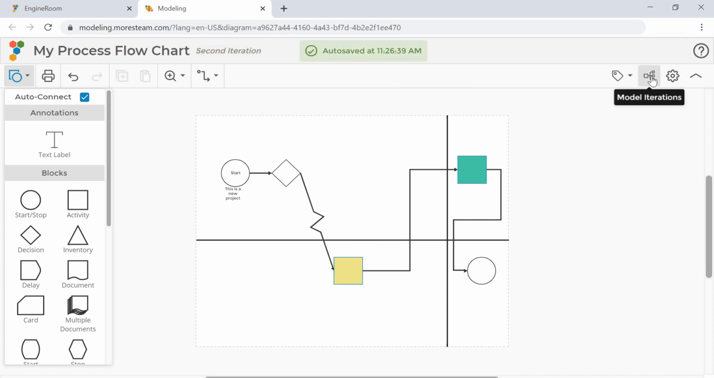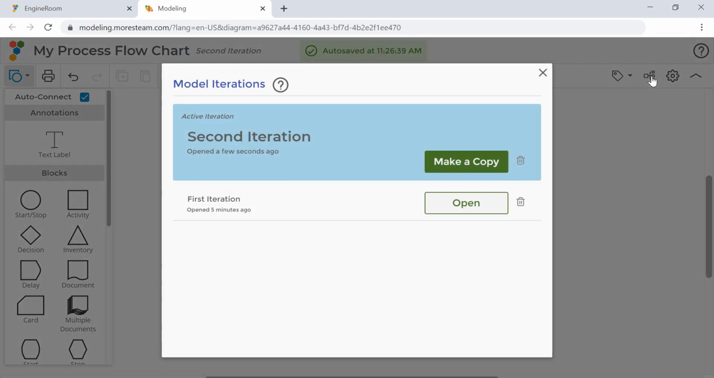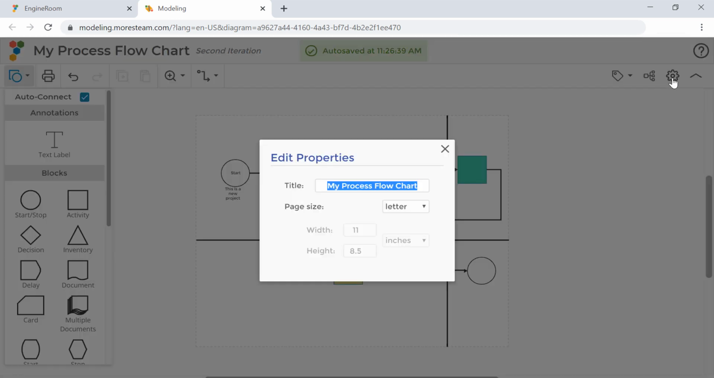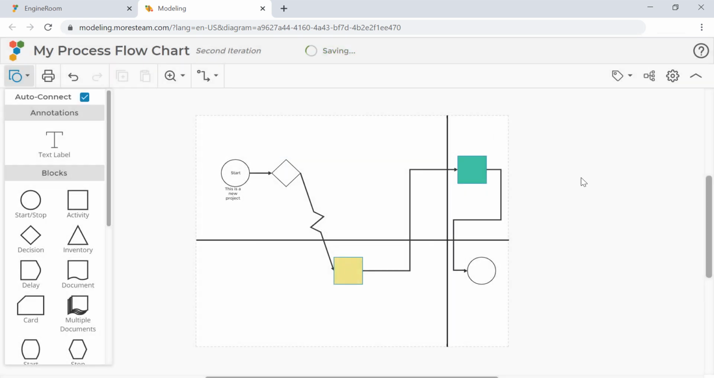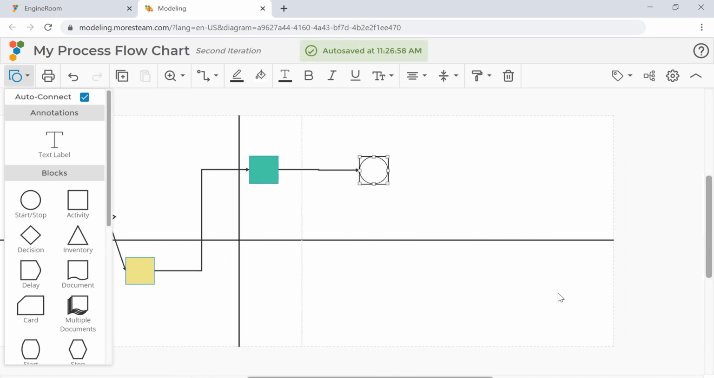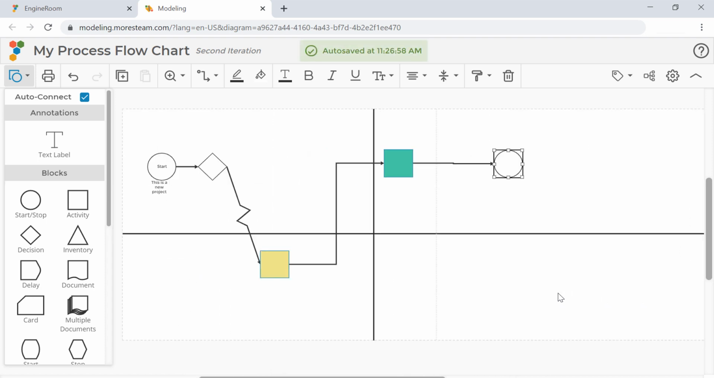You can always reopen the first iteration by clicking on the Model Iterations button, and you can edit the project name and size using the button for diagram properties. Finally, you can extend the workspace by simply dragging an object over into the space outside the canvas. So this covers the process flowchart. Hope you have fun modeling.